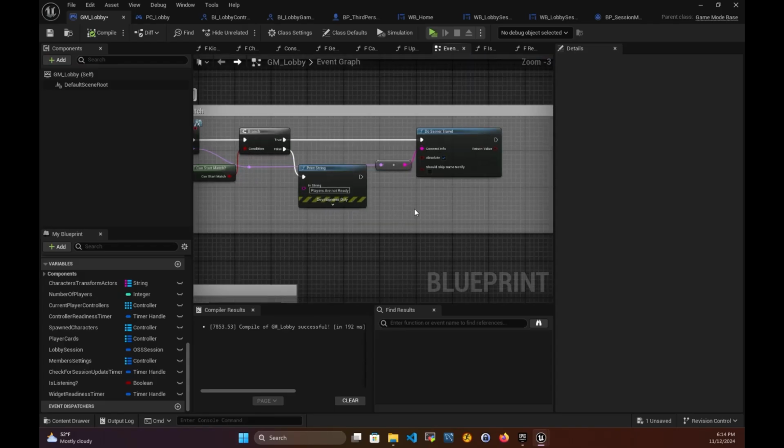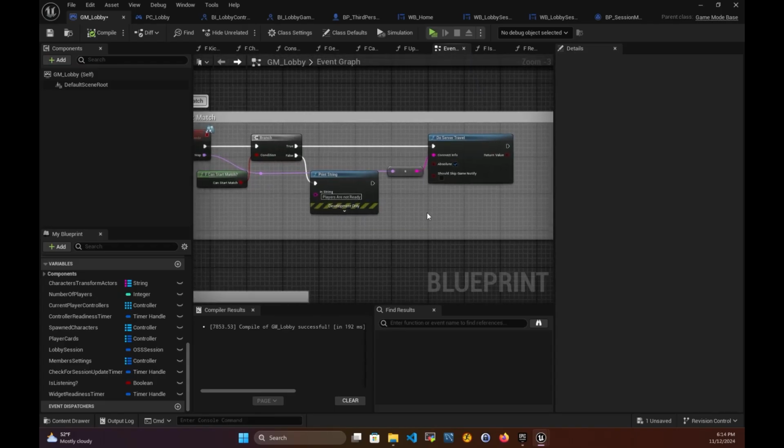In the previous videos, we implemented the map selection system and the server travel system when starting the match. Today, we want to optimize our code in a way to avoid duplicates every time we want to create a new game mode and a new player controller.